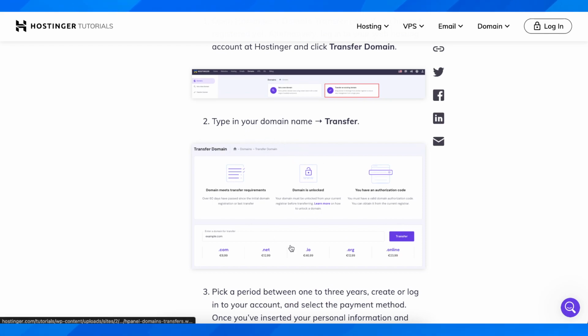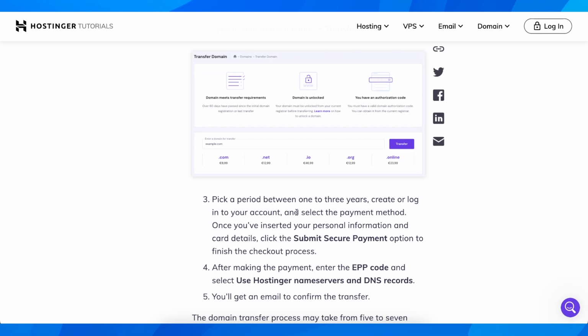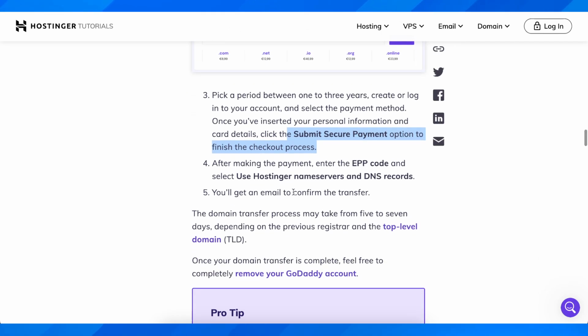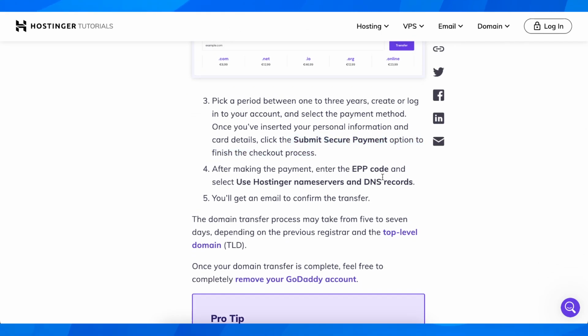And pick a period between 1 to 3 years, create or log into your account and select the payment method. Once you've inserted your personal information and card details, click the submit secure payment option to finish the checkout process. After making the payment, enter the EPP code and select use Hostinger name servers and DNS records, and you'll get an email to confirm the transfer, and basically that's all.